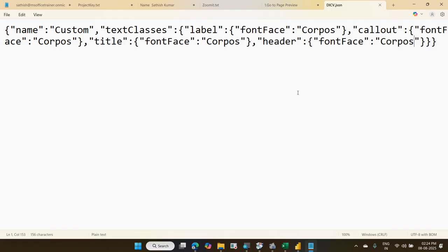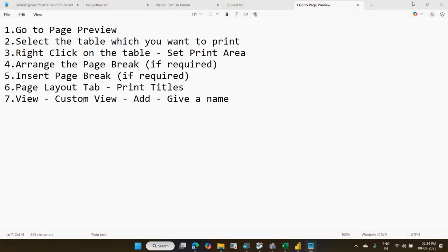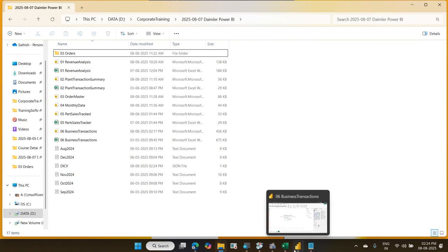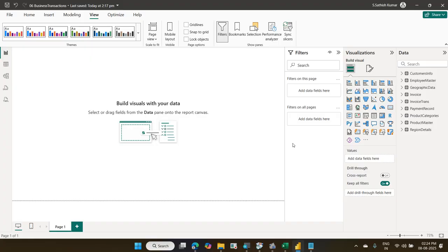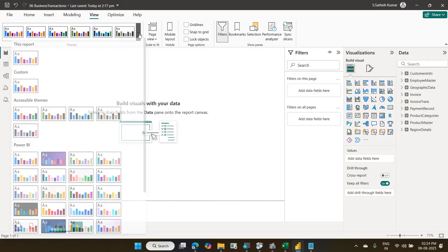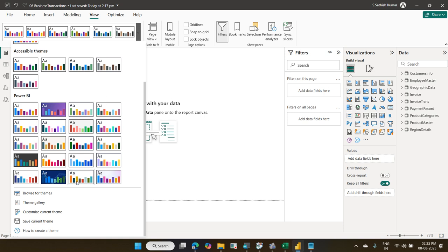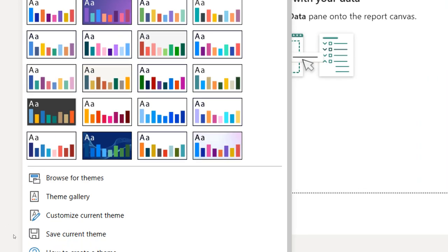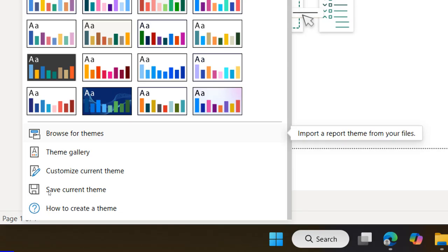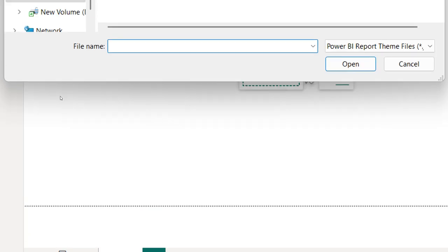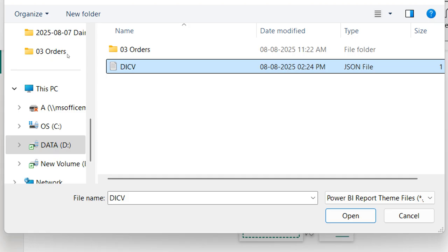That's all. Final step is open Power BI. View tab, more button, themes. Browse for themes, and select the theme which we have saved. I have given a name as DACV, or I don't know what the name is. Select that theme. That's it.